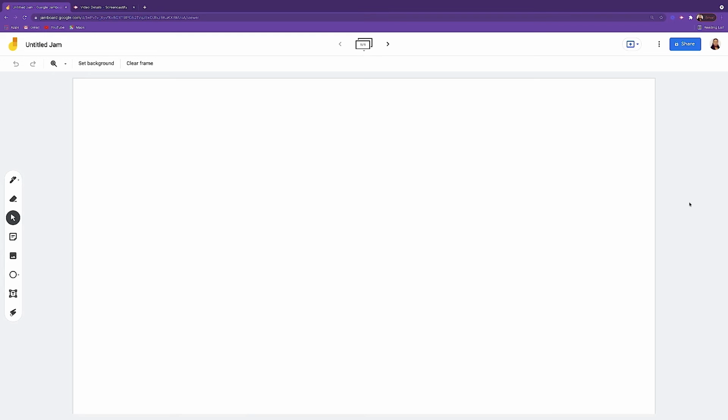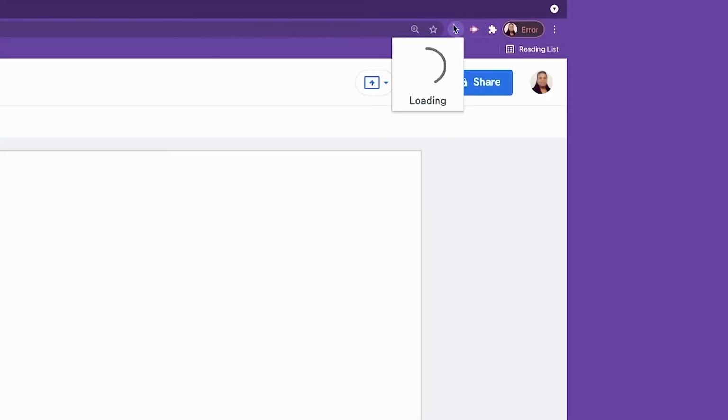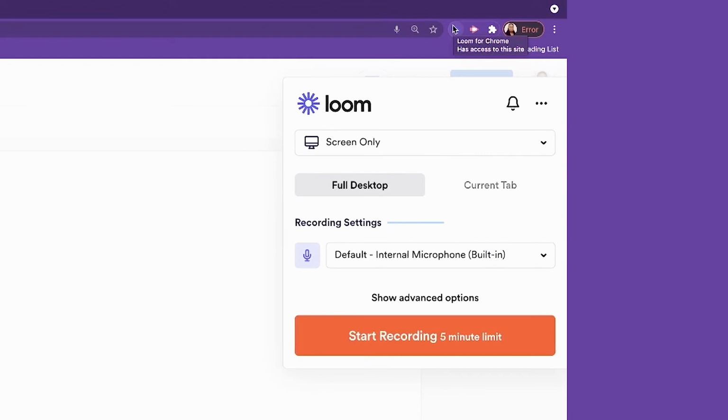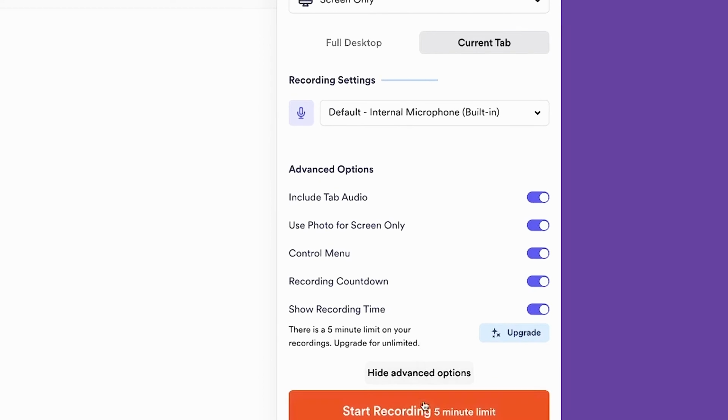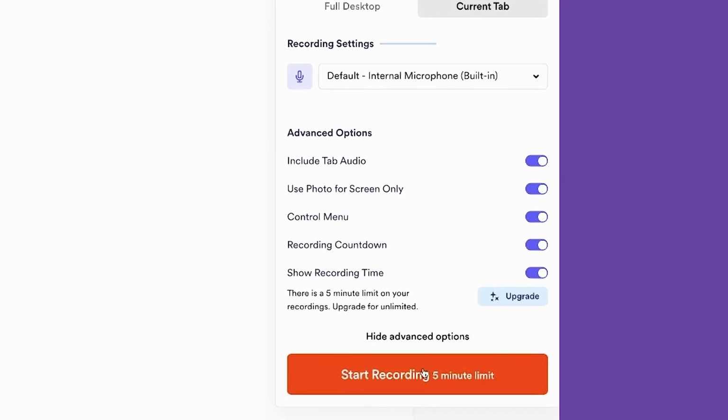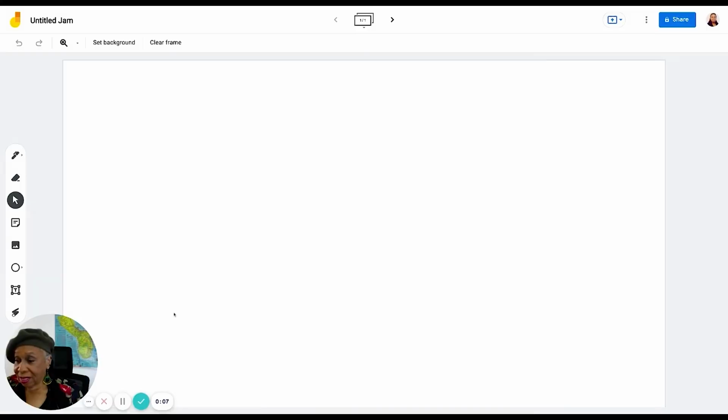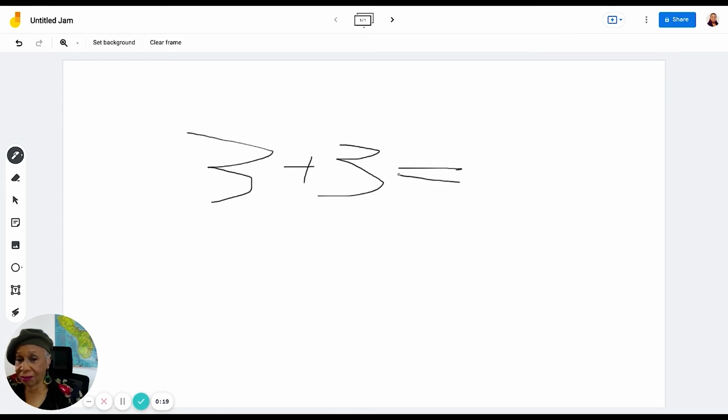Select the Loom icon in the Chrome bar. Choose your current tab. Select either the full desktop or the current tab. Select the advanced options and then select Start Recording. Now you can do the same things with this whiteboard as you did with Screencastify. You can draw another simple math problem, 3 plus 3. Use some of the tools.